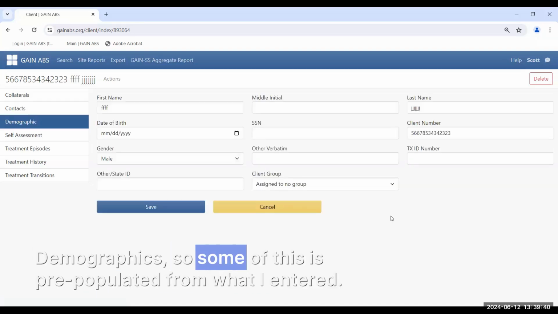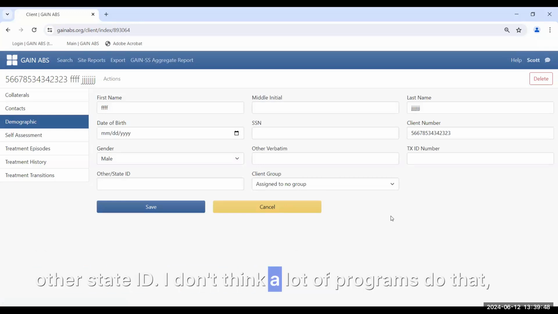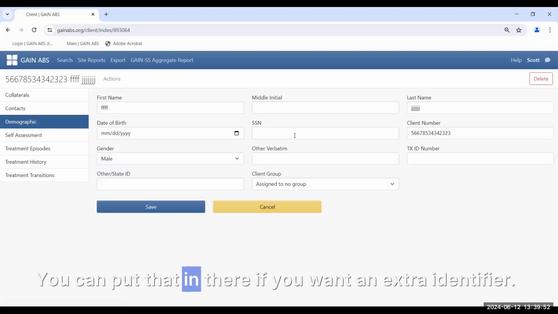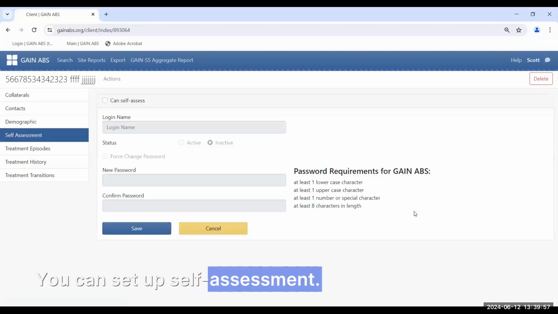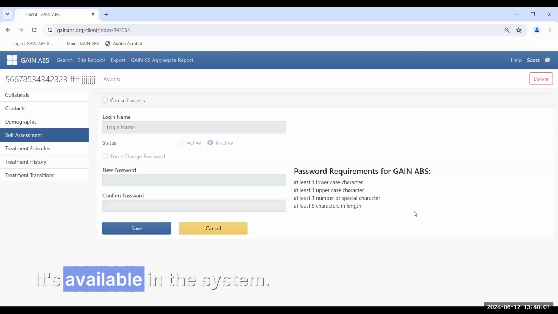Demographics. Some of this is already pre-populated from what I entered. You can enter some other stuff you want: middle initial, tax ID number, other state ID. I don't think a lot of programs do that, but some you can do. Social security number is optional. You can put that in there if you want an extra identifier. Certainly don't have to. You can set up self-assessment. I don't recommend it, but you can do it if you want. It's available in the system.